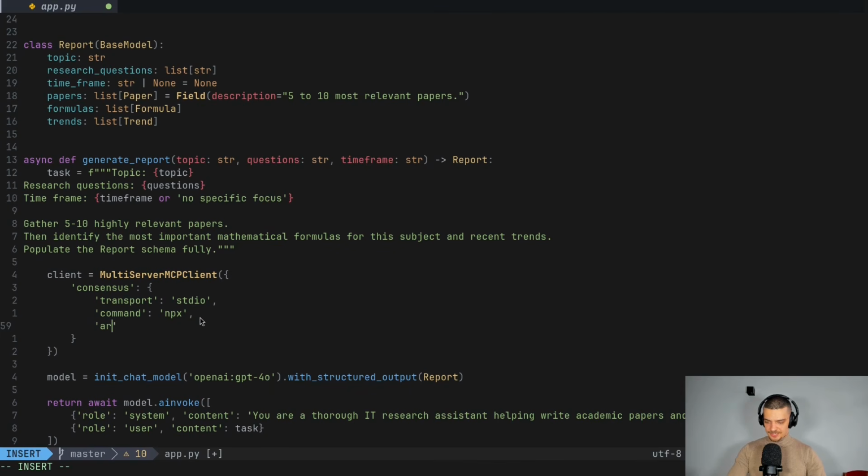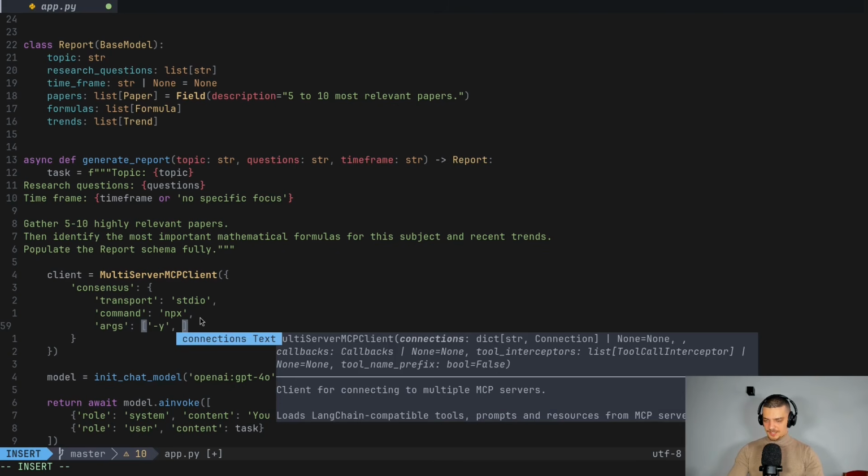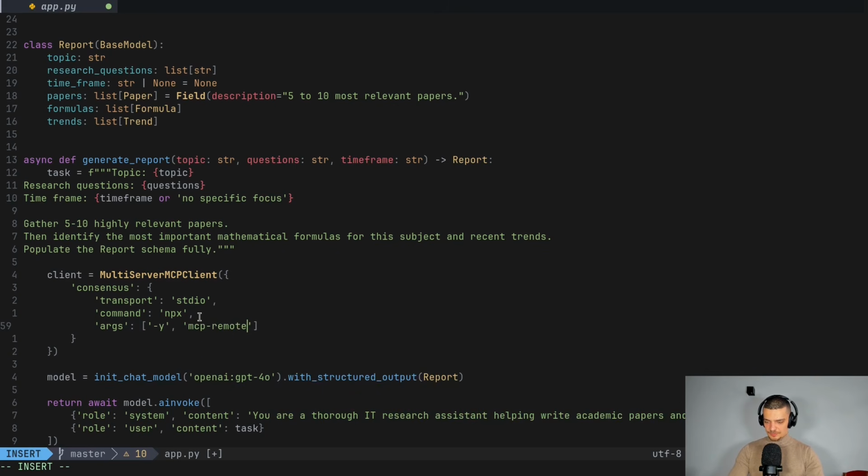Down here we can say args is equal to a list, start with -y, and mcp-remote at latest, and then https://mcp.consensus.app/mcp. So that is the configuration of this client.